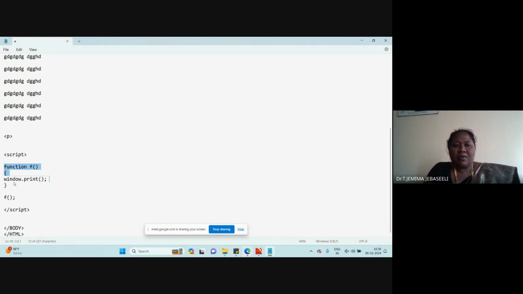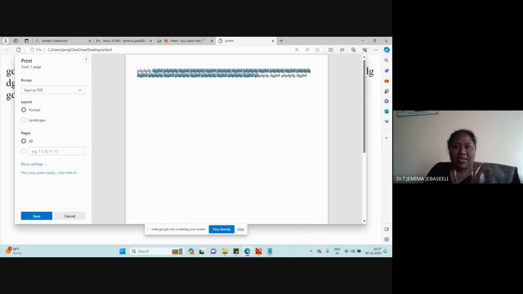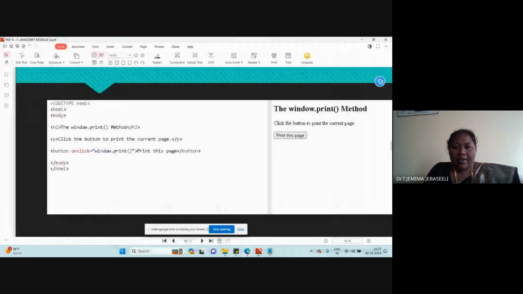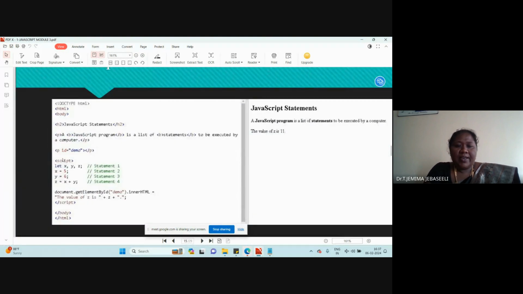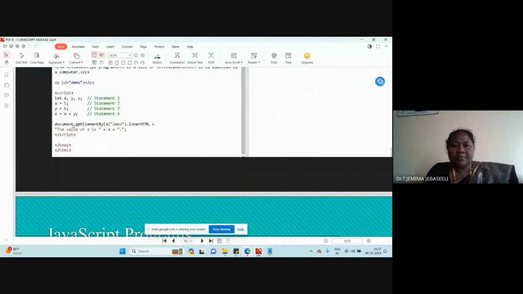This is how you can call a function without any HTML component. Straight away write the code and call the function like this. Definition followed by calling statement. Okay, so window.print function is called like this. Likewise you can perform addition, subtraction, multiplication, or whatever is possible.